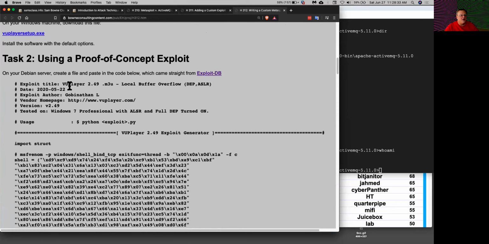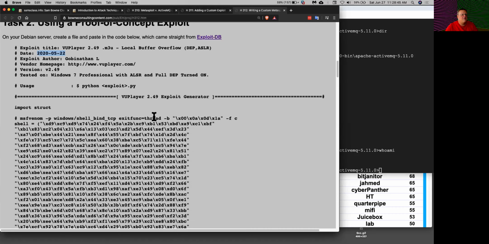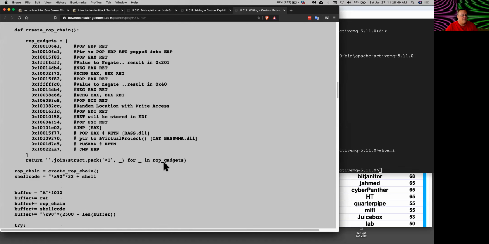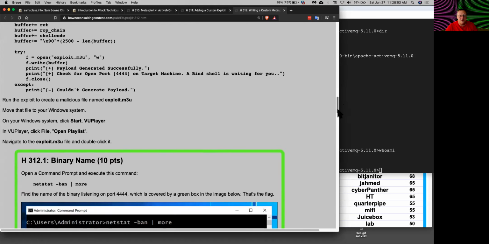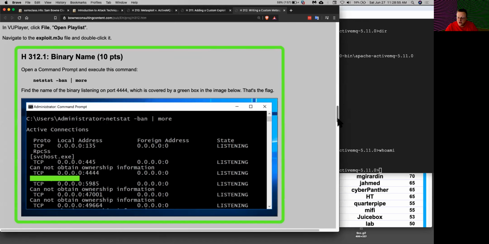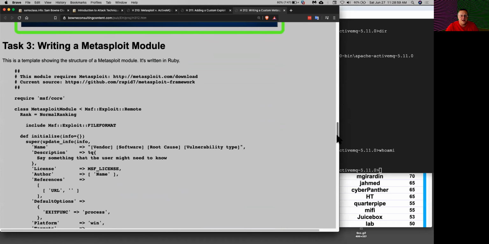So here's something called VU Player, which is a product with a buffer overflow. And this was only like a month or two ago. 5/22 is when this module was put out this year. Somebody wrote a proof of concept, but they just wrote it in Python, and they did not make a Metasploit module. I wondered how hard it would be to make the Metasploit module, and it turns out to be not that hard. They even give you a template for Metasploit modules.